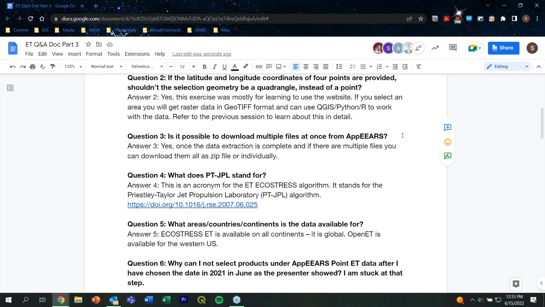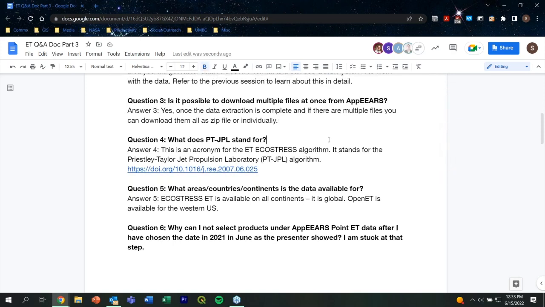What does PT-JPL stand for? That is Priestley-Taylor JPL, or Jet Propulsion Laboratory algorithm. And here's the reference given for the paper. We saw that in the presentation also. There is a link to the ATBD document for ECOSTRESS specifically that you can go through. The original PT-JPL was using MODIS data. It's been changed to use ECOSTRESS ET data, and you can look at the ATBD document to see that.